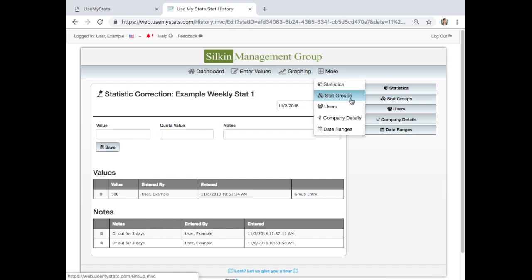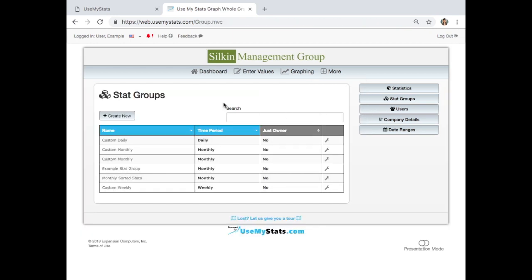Now we're going to take a look at stat groups. Stat groups are particularly useful if you have a lot of stats that you're keeping track of and you don't want things to get too cluttered as you're going throughout the site. It just makes it easier. As you're going throughout the site, you can see you can filter just about everything by group.